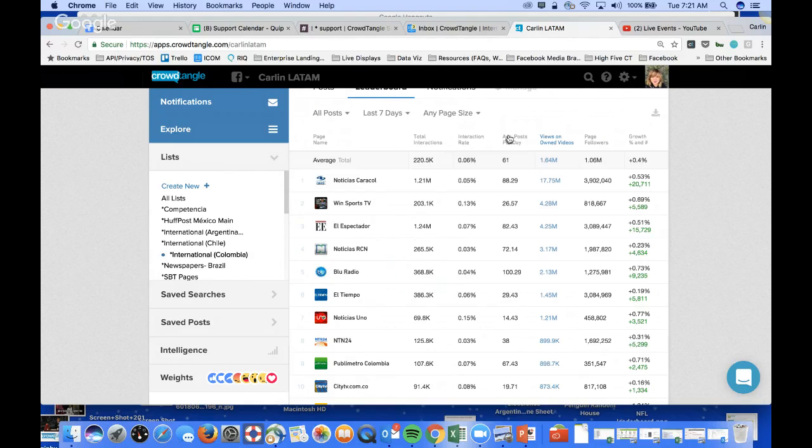This is where it starts to get interesting, this average posts per day. So Pulso, for example, is leading that. And again, this average bar at the top is going to show you how many posts per day on average this list is doing. So 61 times is the average. And do you sit above or below that?